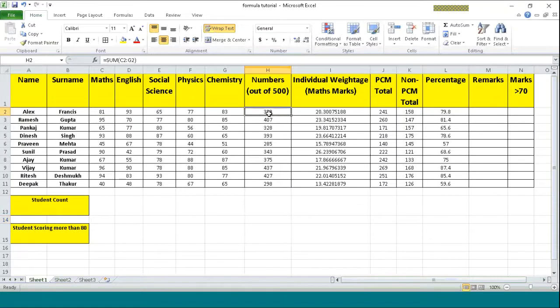This sum function can come in pretty handy when you have a large data set to handle, when you can't use a single plus and give a cell reference and again add a plus symbol. That can be a very tedious task. Instead, you can just use this sum function and give in the range to add all this.